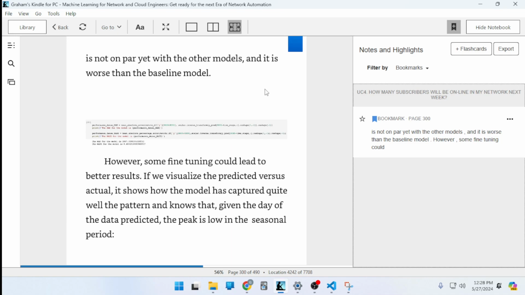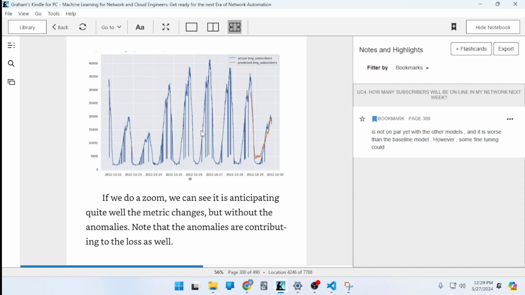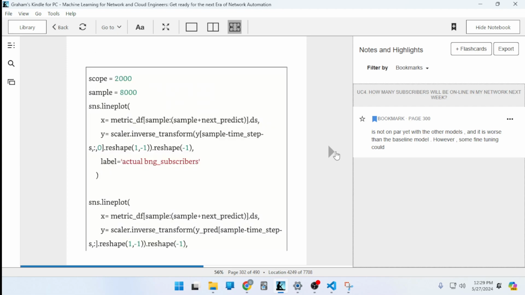However, some fine-tuning could lead to better results. If we visualize the predicted versus actual, it shows how the model has captured quite well the pattern and knows that given the day of the data predicted, the peak is low in the seasonal period. If we do a zoom, we can see it is anticipating quite well the metric changes, but without the anomalies. Note that the anomalies are contributing to the loss as well.